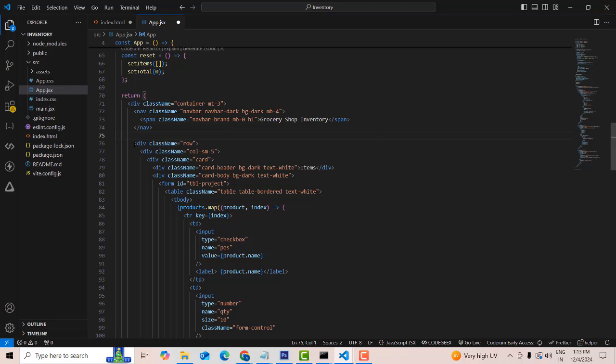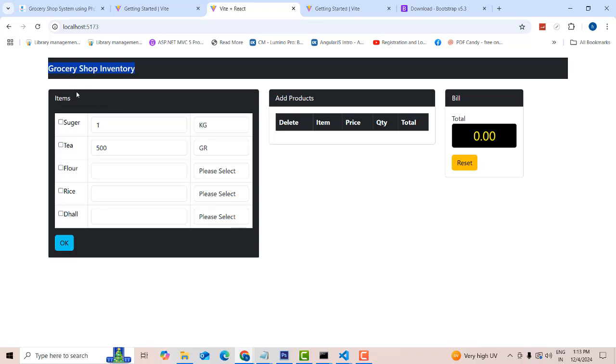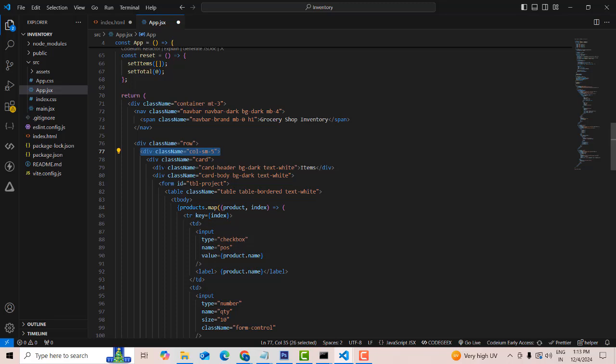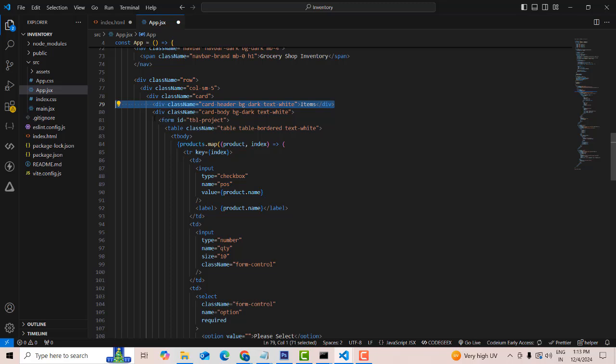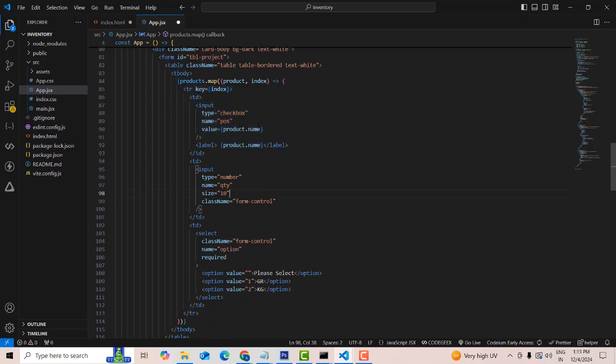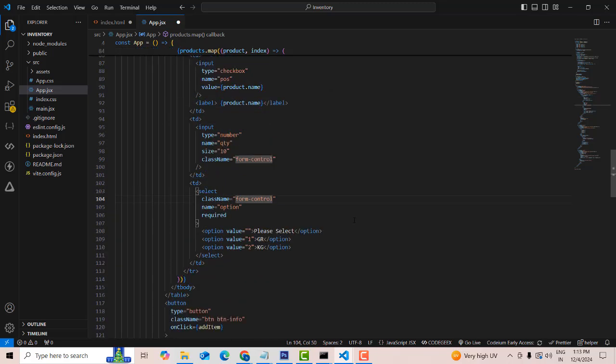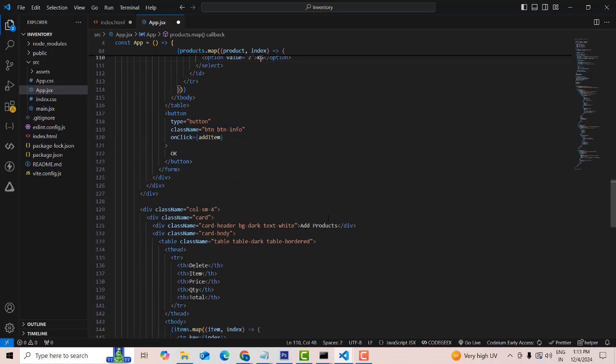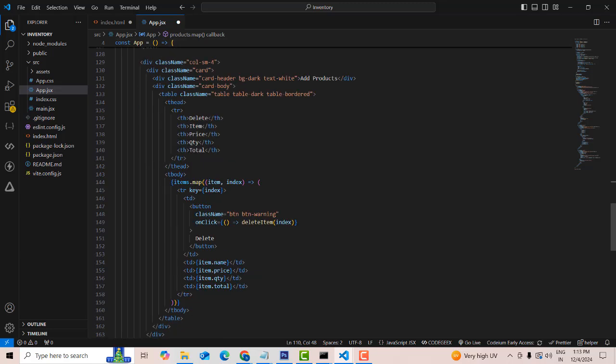Here we have another div tag. We have this one row. So row means the second row. It consists of three items: first item, second item, third item. So this is the first item. It's a card design, with a white heading. Here we have to write the product names. Here we have to select the checkbox, numbers and options. You have to select one of two options, gram and kilogram. After that, when you click the add button, it will be added over here.